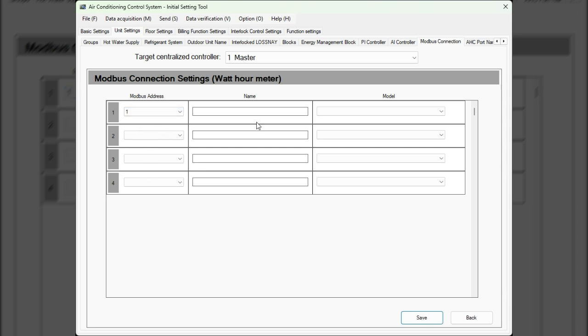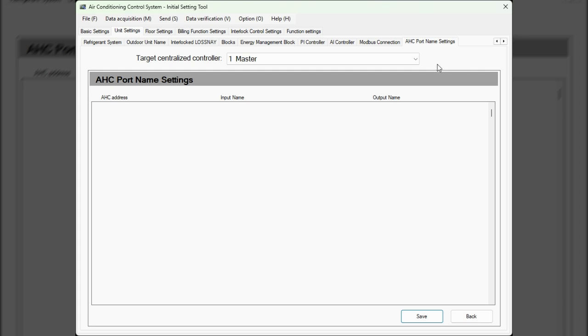Modbus is if you've got a Modbus meter. Now you choose a Modbus address. You've already programmed the baud rate on that basic settings tab. And then you can select from the meter type, but we don't really have one here, so we're just going to keep going. And we're good to go.